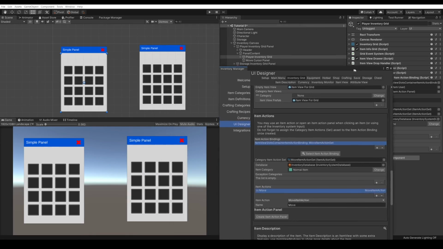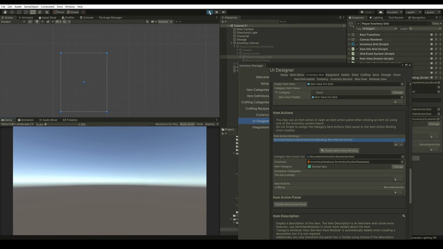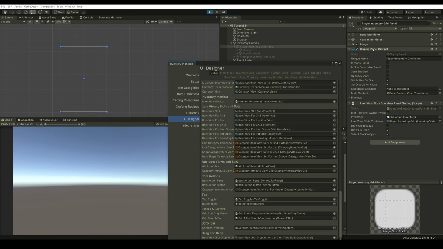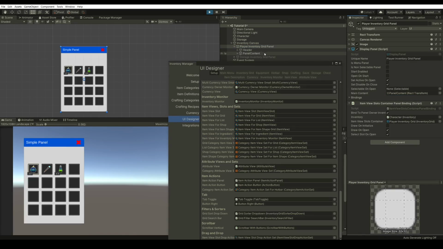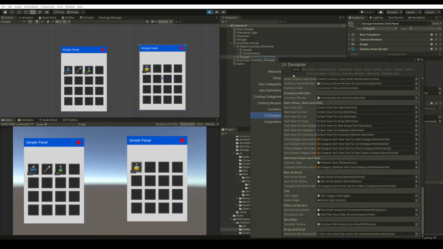Now, let's go back in the scene. We can open the panels again. If we drag and drop, as you can see, we can move the panel around or the item view around, but we cannot drop it here yet. That's because we added the drop and drag handler on this grid, but not on this one.